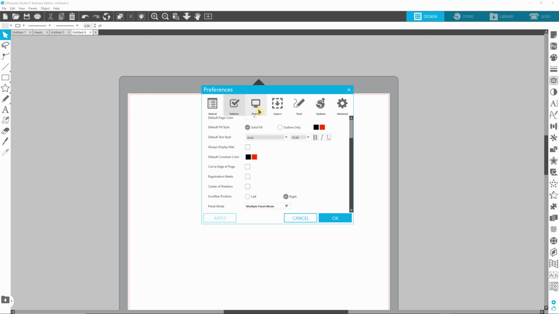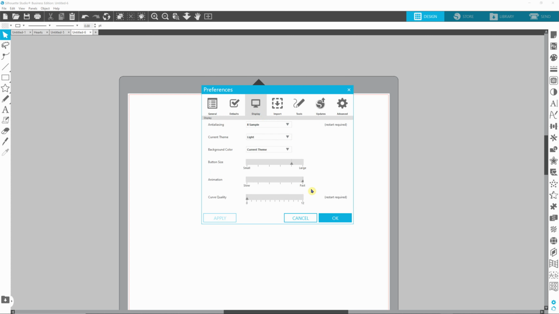So the next one is display. I prefer larger buttons, easier to see, but I'm working on a very large screen also. Animation, I have it set to fast, and I don't do anything with the curve quality, but again, you can test that out. Don't be afraid to test these things out. Write down what it was originally. You can always go back to the original setting if it didn't do what you wanted it to do by making those changes.